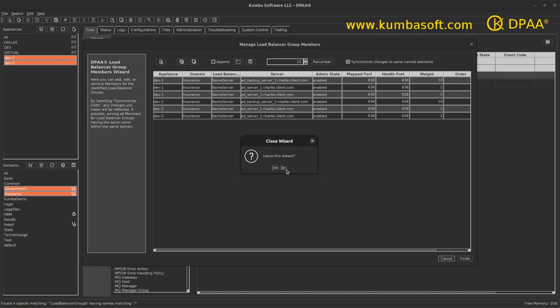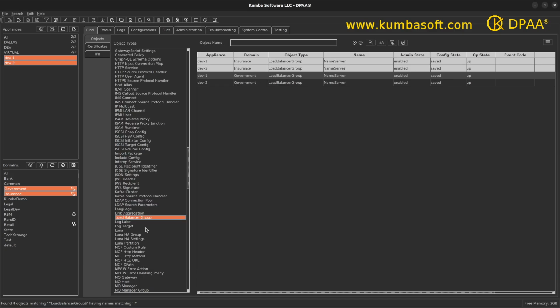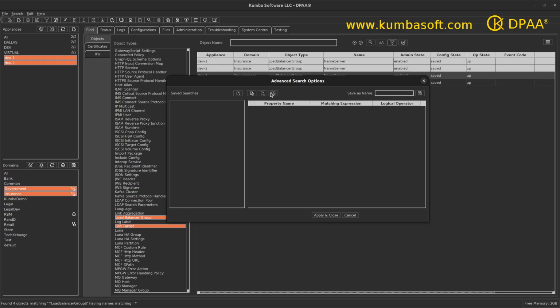So I'm going to close this window. And what I'm going to do is I'm going to select a different type. And I'm going to control or command click to select that different type. So now I've got both load balancer group and logging targets selected at one time. So now what I'm going to do is I'm going to go back into this filter icon, and I'm going to add a row. Now you might be looking at this and saying, well, why didn't my 636 show back up? Well, that's because I've selected two different types, and DPAA is saying, wait a minute, what are you really searching for here? So I'm going to go back into here.